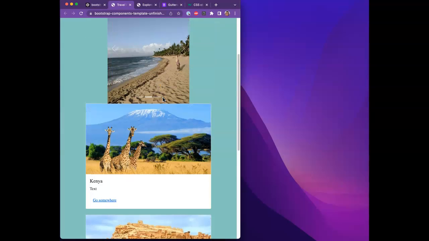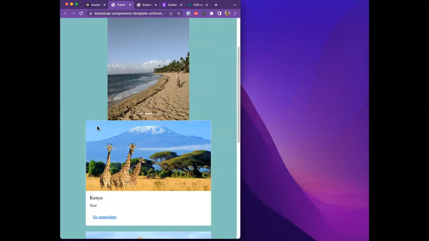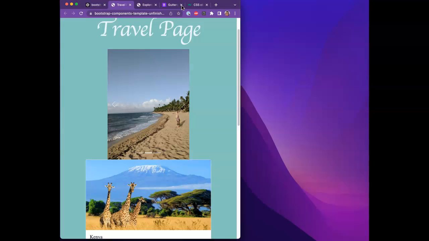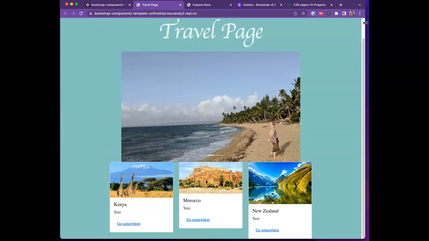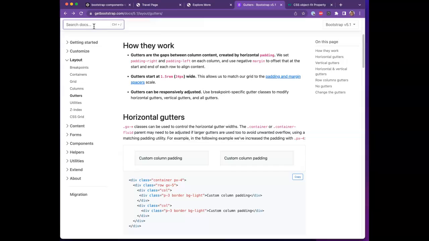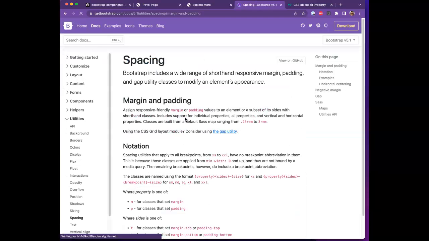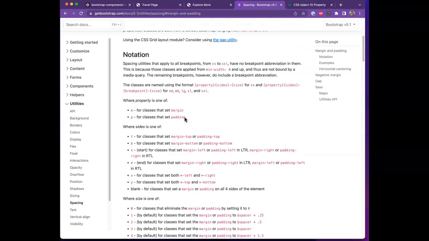The last piece is we want to give the row that houses the cards a margin top, so we could separate it from the carousel. Instead of having to do my own styling, let's search for it here. So I'll type in margin. I know it'll be in the spacing section, margin and padding. Let's read out the documentation.